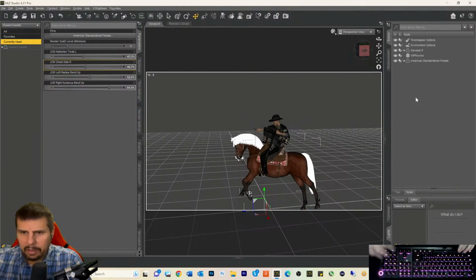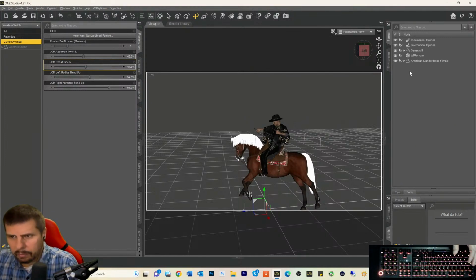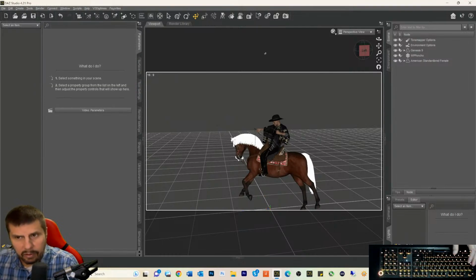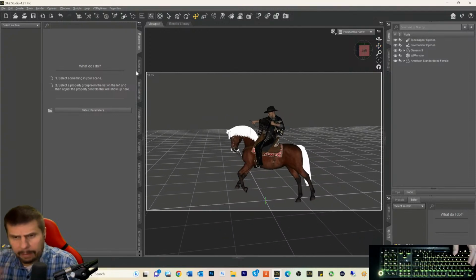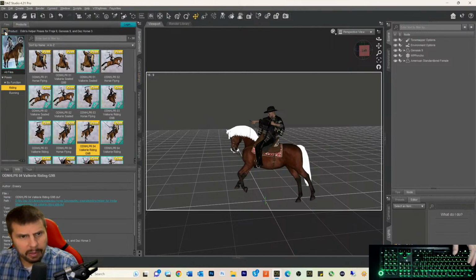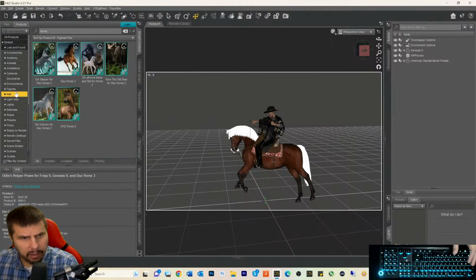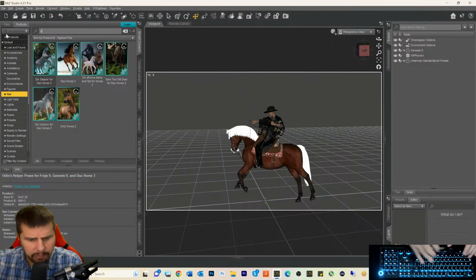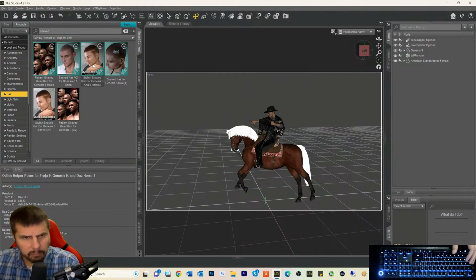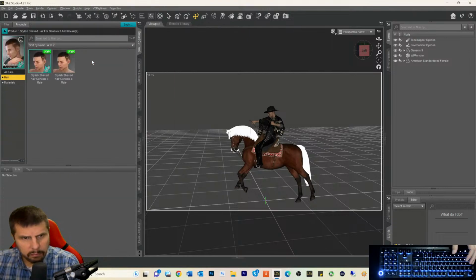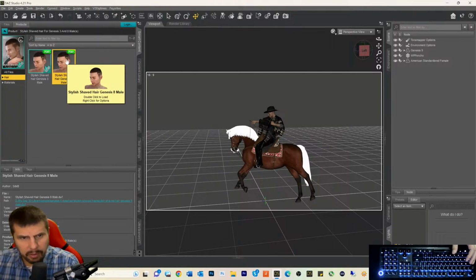Control Alt minus. That is my hotkey to close all this up. And so now we have to find hair. Okay, so we're going to scroll up here, come out of there, go to hair, and I'm going to use this shaved one because it won't interfere with his hat too much. But it'll give us a little bit. This is for Genesis 8 male.